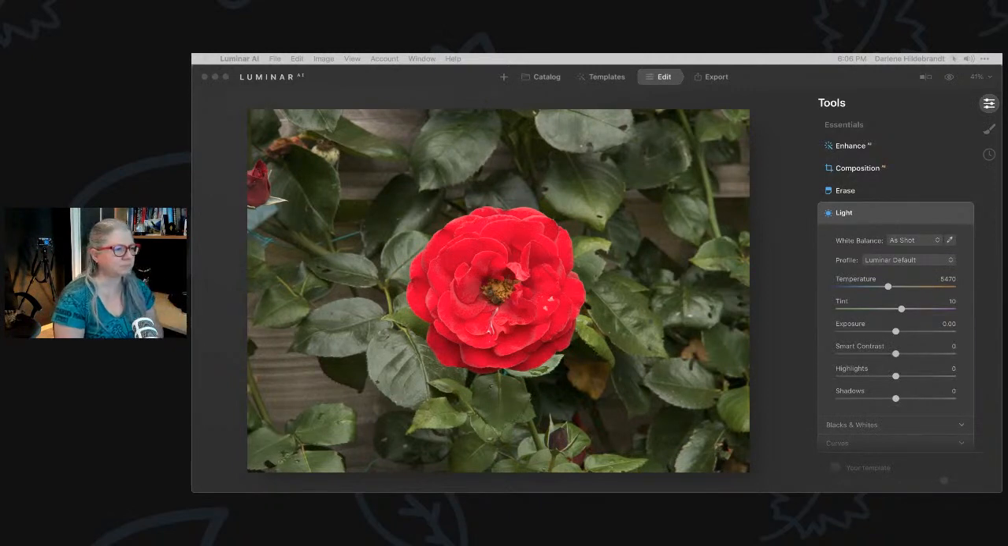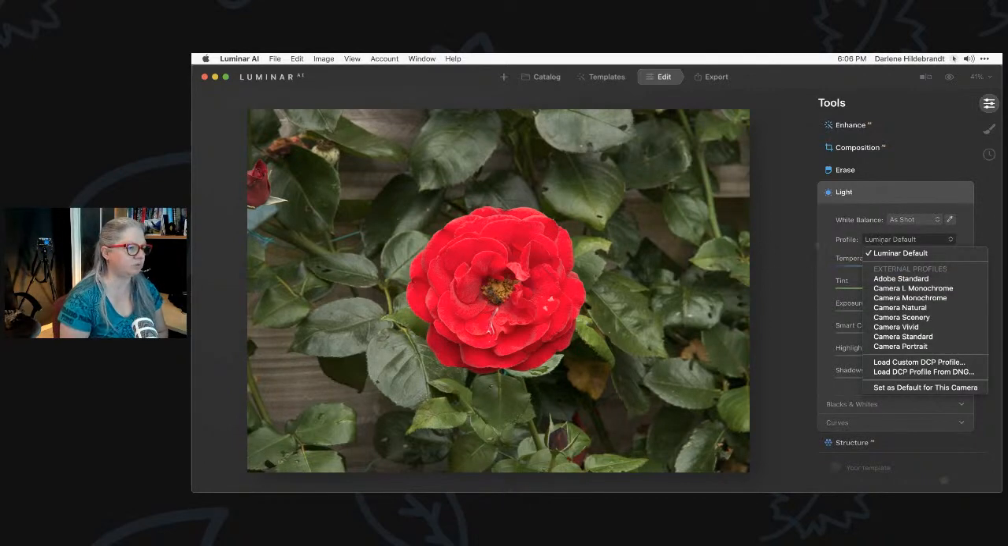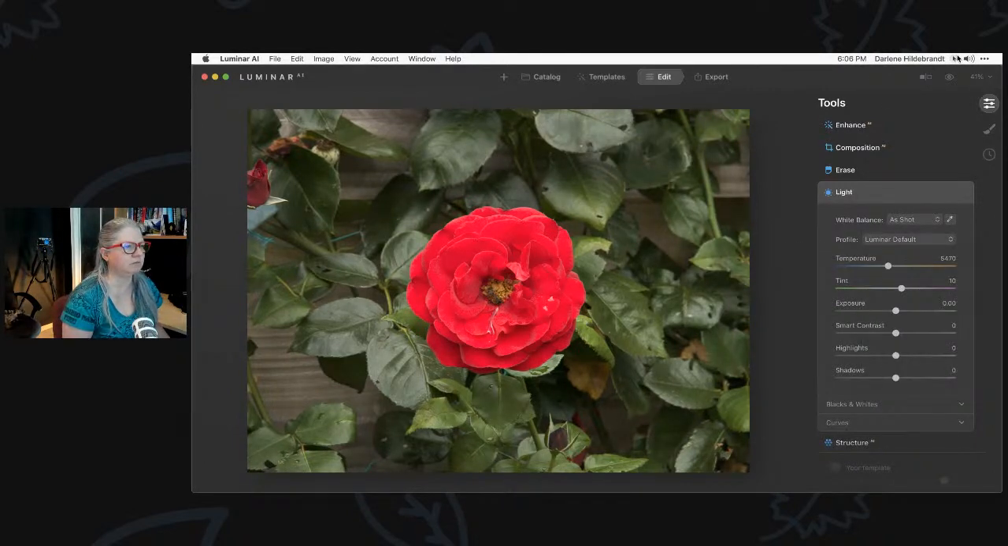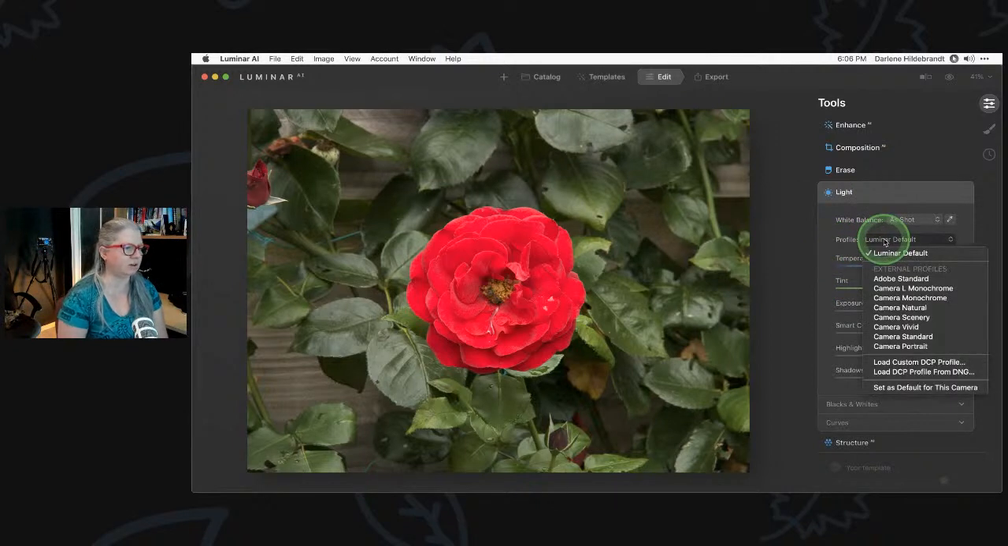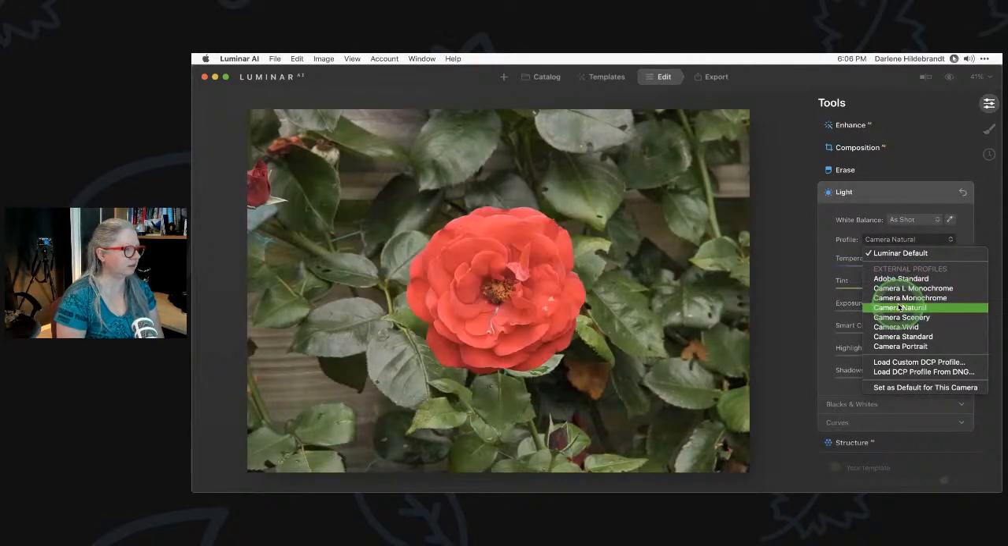All right. Okay, so if we go down to the light panel, what Albert was talking about is the profile. Well, let me turn on my little cursor pointer here so you can see where I'm at. There we go. So I'm in the light panel and the camera profile is here. So it goes to Luminar default as the one that it defaults to. And if it is recognizing your camera profiles, you'll see them down below here. And as I scroll the mouse over, you'll see that it updates the image on the screen with that profile.